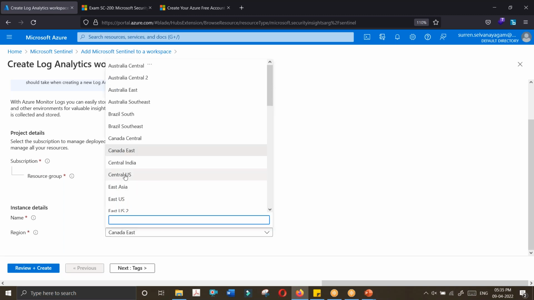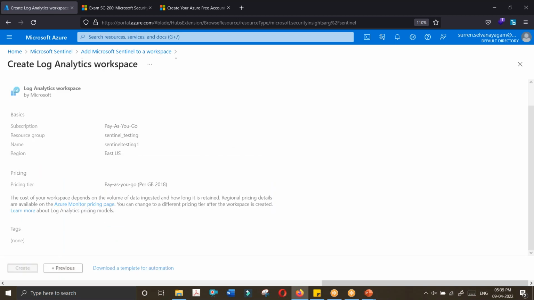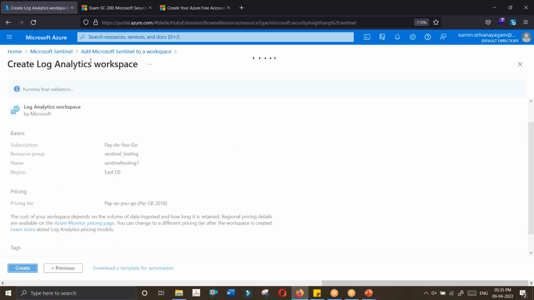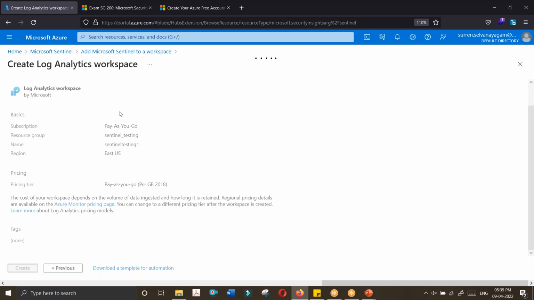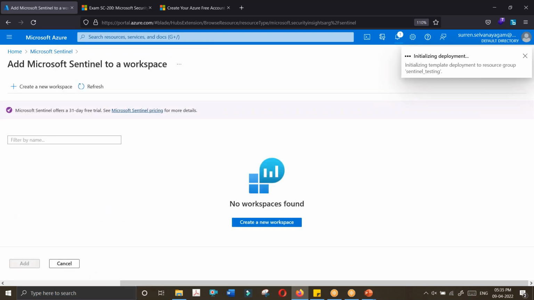Okay. Review and create. So for me, it is not appearing. That's why I'm creating a workspace, because Microsoft Sentinel is asking me to create one, as it is not appearing to Sentinel. So I'm creating a new one. In your case, if it is appearing to you, you can just directly select that. So again, I have to wait a few seconds for it to appear here.